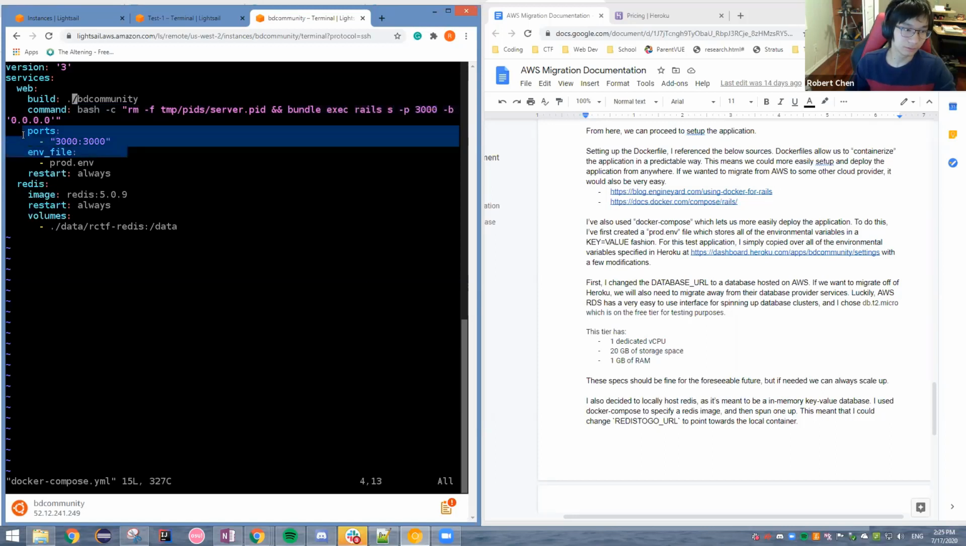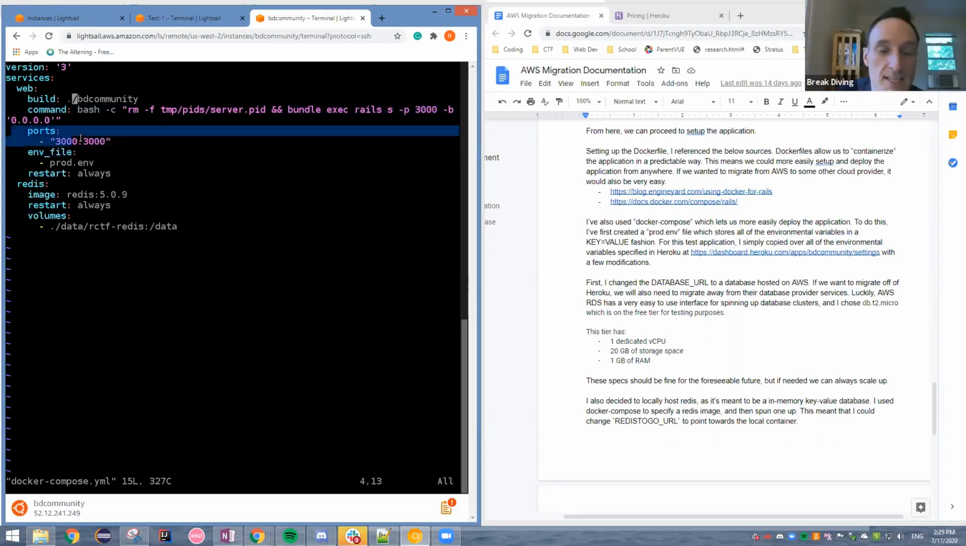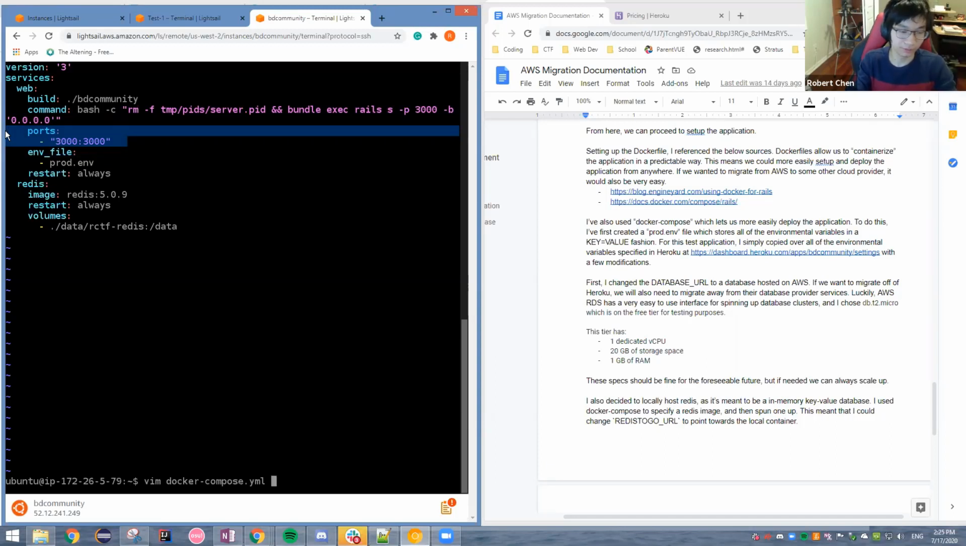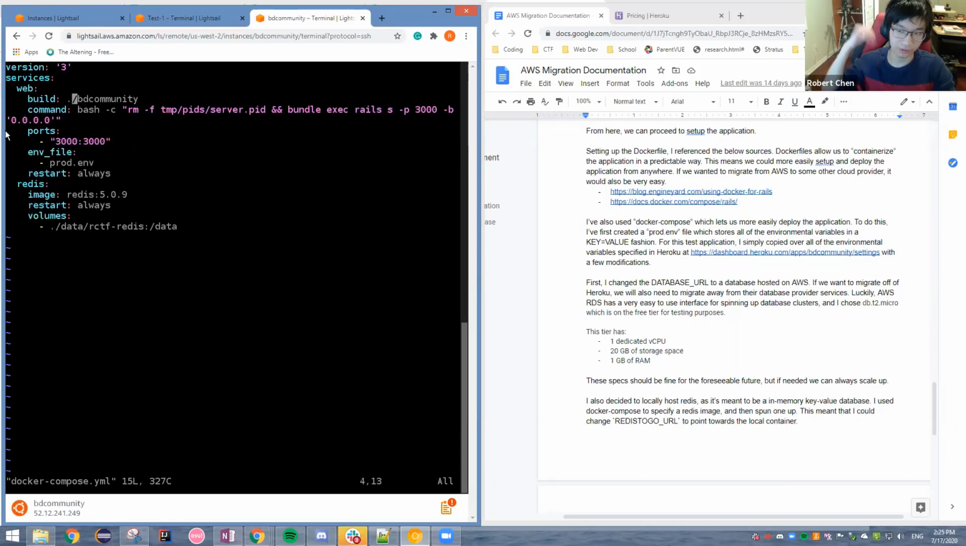Now, on port 3000, is it equivalent to localhost? Yeah, so this would be accessible on localhost. If we were to visit localhost 3000 on this machine, we would be able to see our application. And I'll explain later how we forward that to a normal connection.